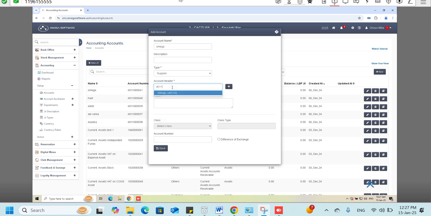How can I know what is the account header? The accountant of the company you are going to give the training to needs to know the chart of account and to which account needs to be linked to which header. So for example, for the chart of account of Lebanon, the suppliers are linked to an account header that starts with 40110. Once you select this account header, the system will automatically generate an account number for that account.